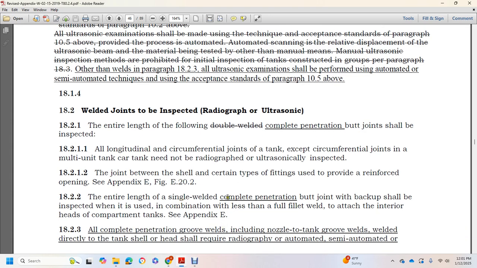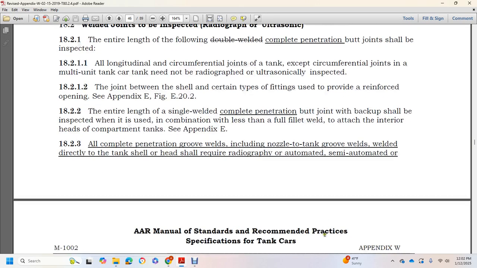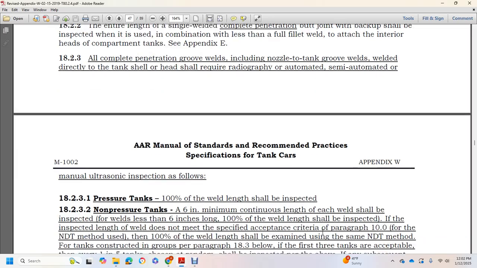2. The single weld complete penetration joint with a butt joint with a backup should be inspected with the combination of less than the full fillet weld or lap with the interior heads of the compartment tanks and Appendix E, with all complete penetration groove welds included with the nozzle tank, with the groove welds welded directly with the tank shell head, shall require the radiograph, automated, semi-automated, or manual ultrasonic inspection as follows.